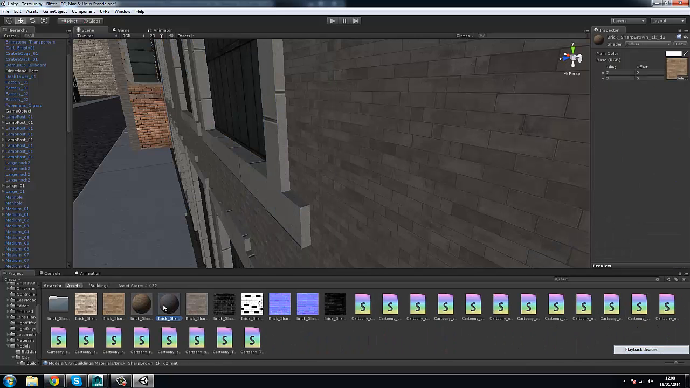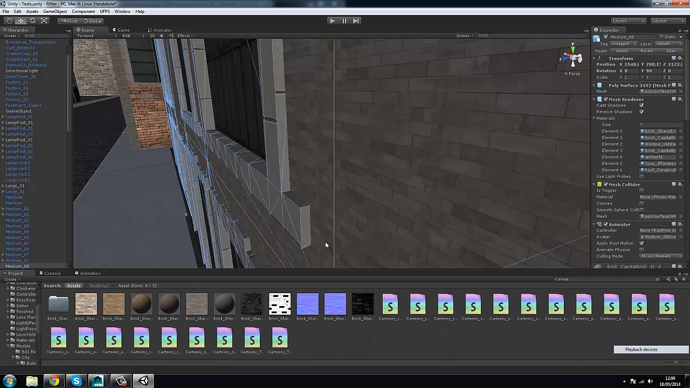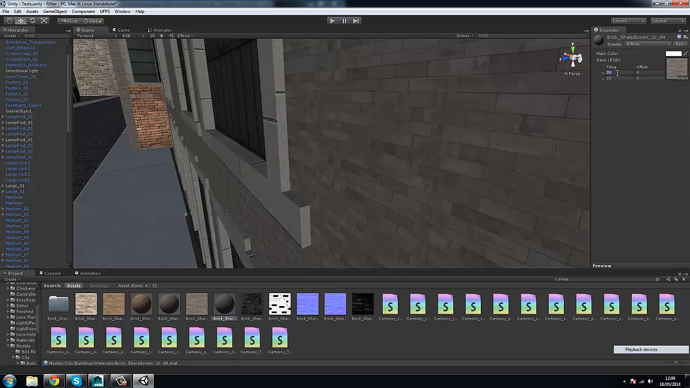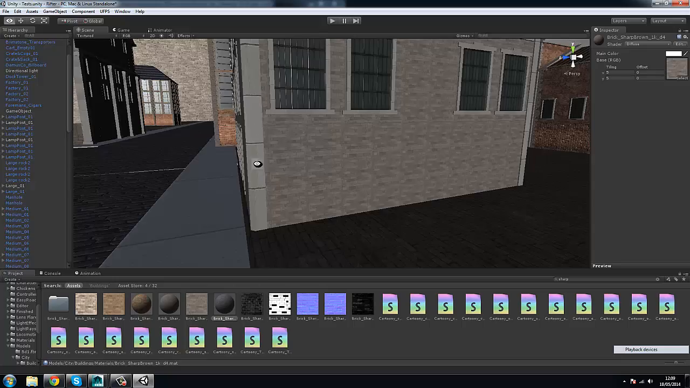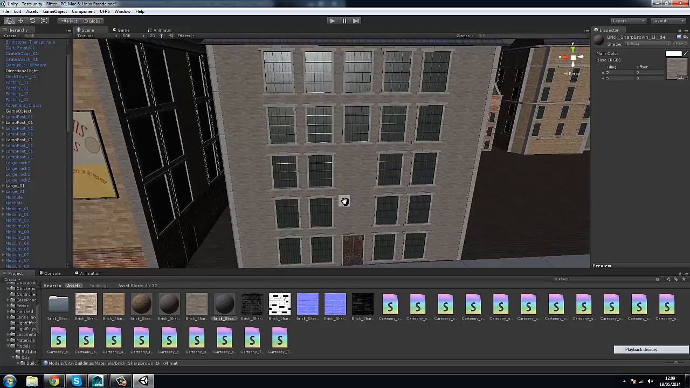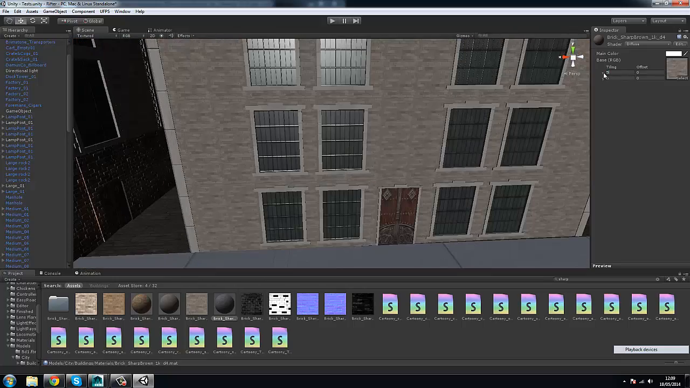So I went with the grey bricks this time because I looked at Victorian architecture, and there's quite a few buildings which had different textures to them, like the actual bricks used were different. And I think this looks really great. I'm really happy with this.